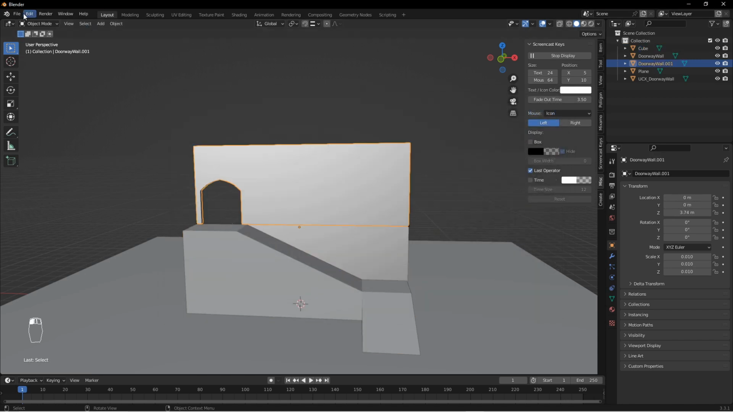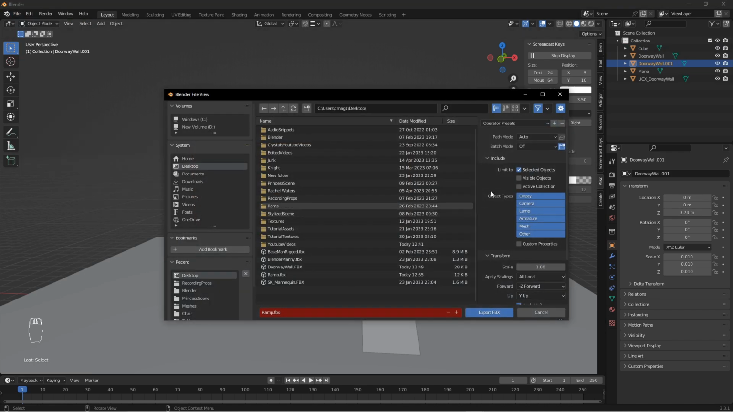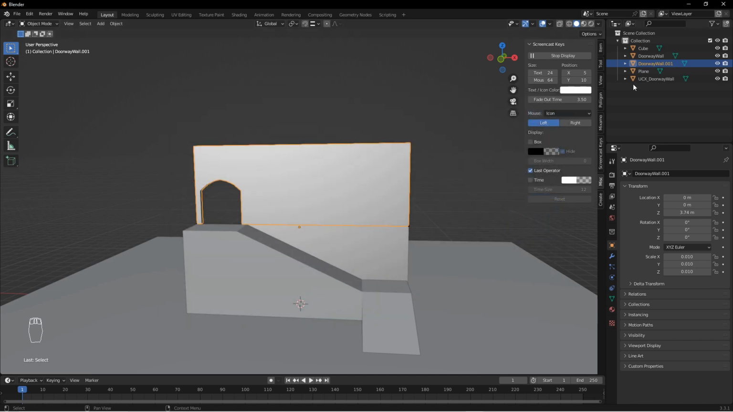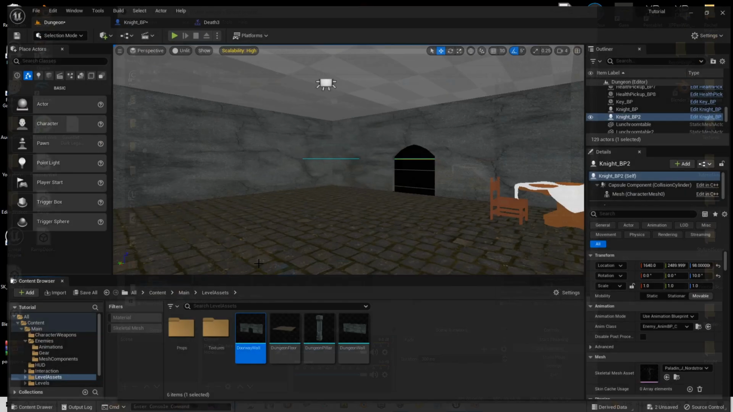Now let's highlight that door, export FBX. This should already be set up, and this will be ramp doorway, and that'll work. Now we go back into Unreal.